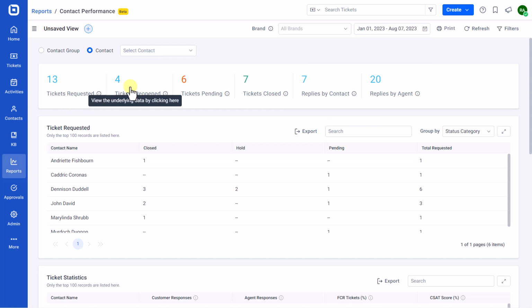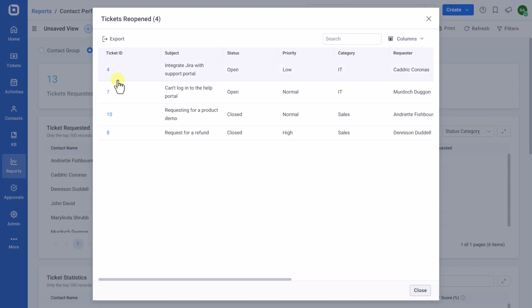You can view the underlying data of a particular metric by clicking on its count. This option is available across all the widgets in this dashboard.